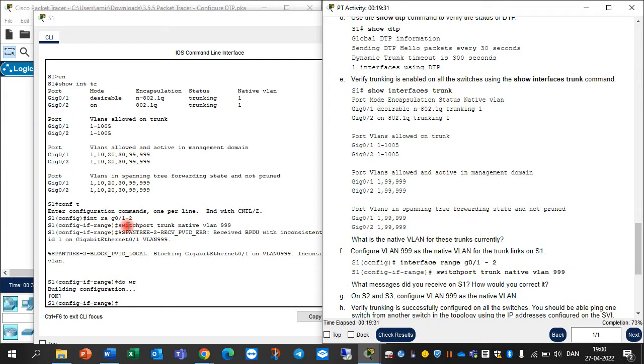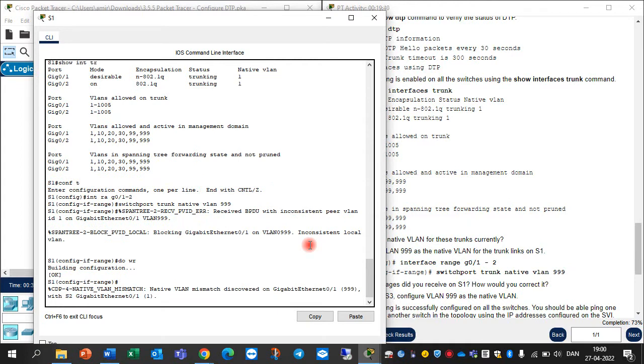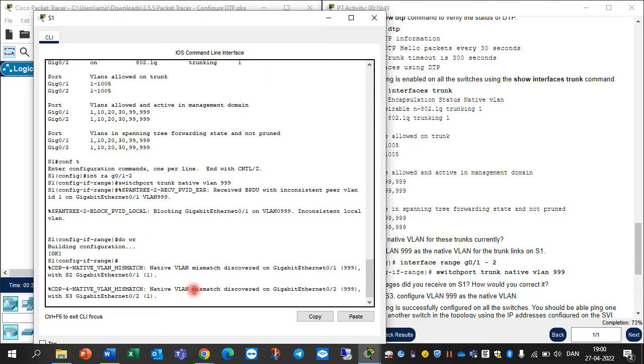This is the message. Switch port receive BPDU bits inconsistent, peer VLAN ID 1 on G0/1, and it should be VLAN 999. Yes, and native VLAN mismatch. Native VLAN mismatch means you have another native VLAN on other switches like switch 2, switch 3. All of the switches in the same network should have the same native VLAN. It's a rule. It's very important.